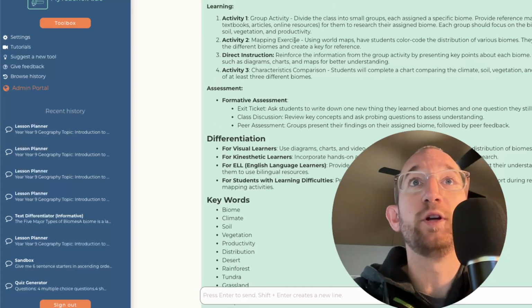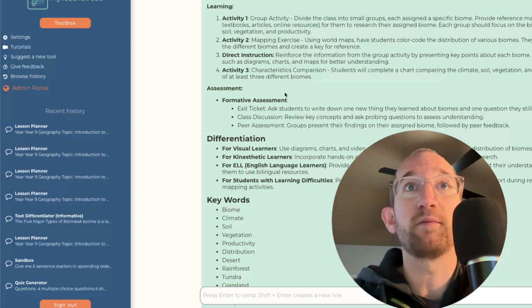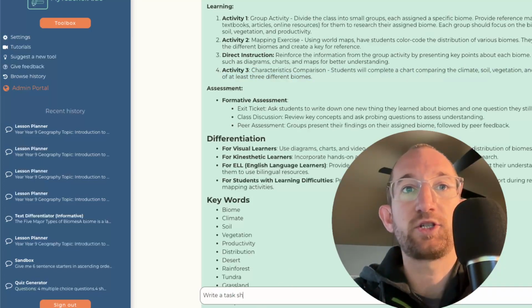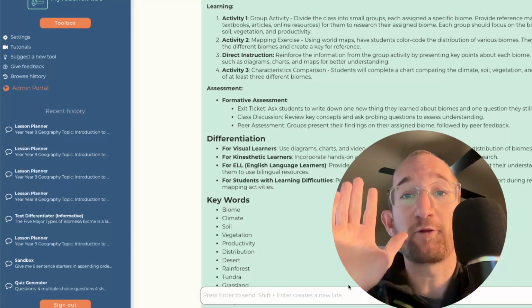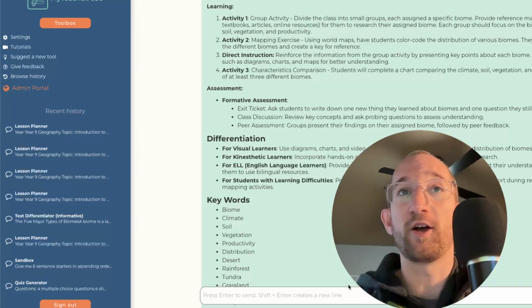Let's have a look here. We've got some learning activities as well. So direct instruction is offered there. A characteristics comparison, so they might be comparing 2 or 3 different biomes. That's activity number 3. So I might say, write a task sheet for activity 3. So now I've got my direct instruction. I've got it printed out so I can give it to the students with low processing.